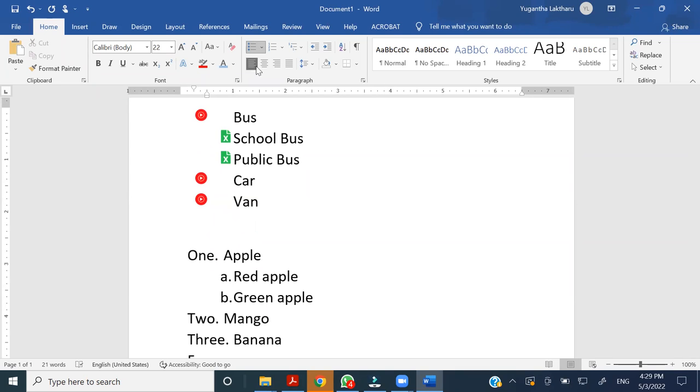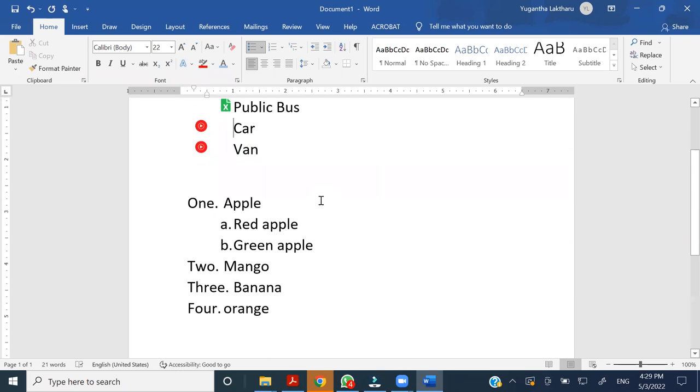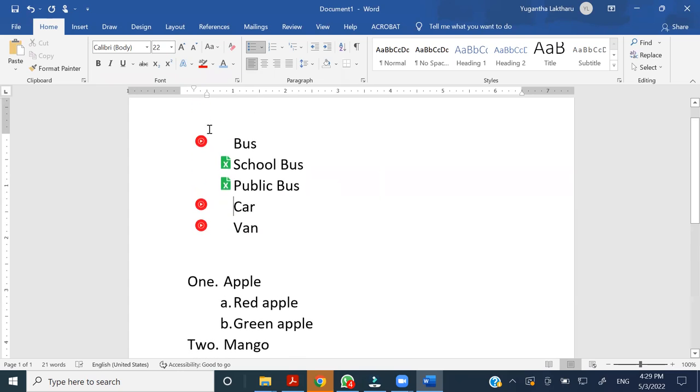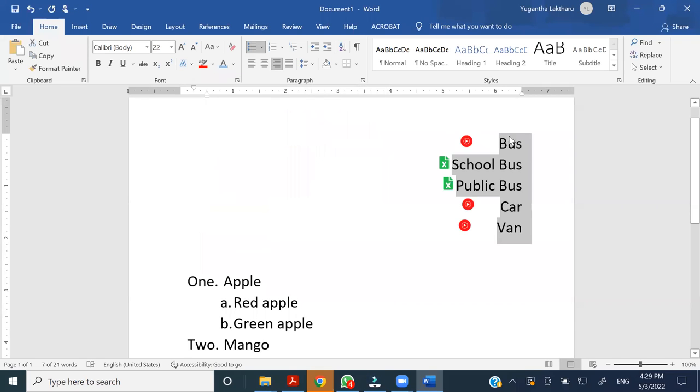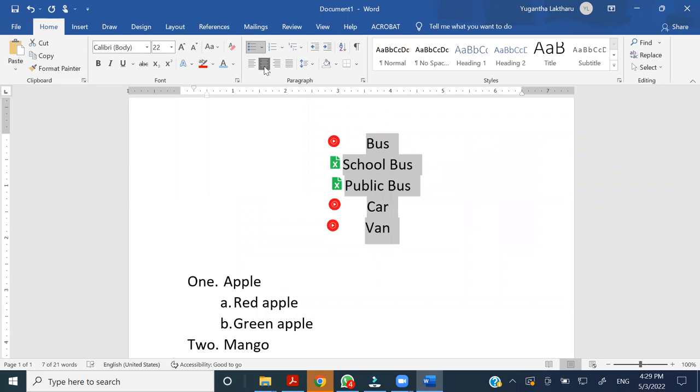So I'll quickly go through the alignment tools so I can send you some homework to the group. Now, this alignment is used to set the alignment of the content. As you can see now, this list is at the left side of the page. If I want to take it to the right side, I can use this right alignment tool. Once I click it, it will be right aligned, so the right side will be aligned, not the left side. If I want to make it center aligned, I can do that, so the center will be aligned.